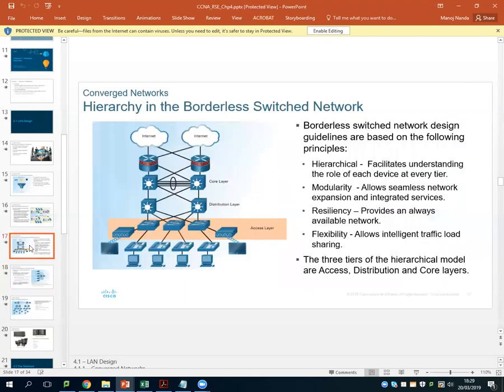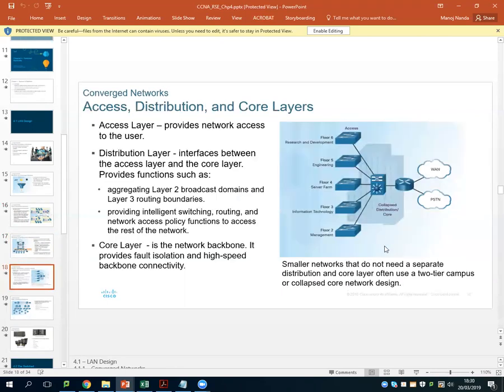The difference between this version and the other: here's before, turn it sideways, collapsed. You see the one in the middle, the core and distribution layer, they're both joined together. A smaller network doesn't need more than that. We've got a big building here with various levels and floors, all different services, and this is enough to do the job.